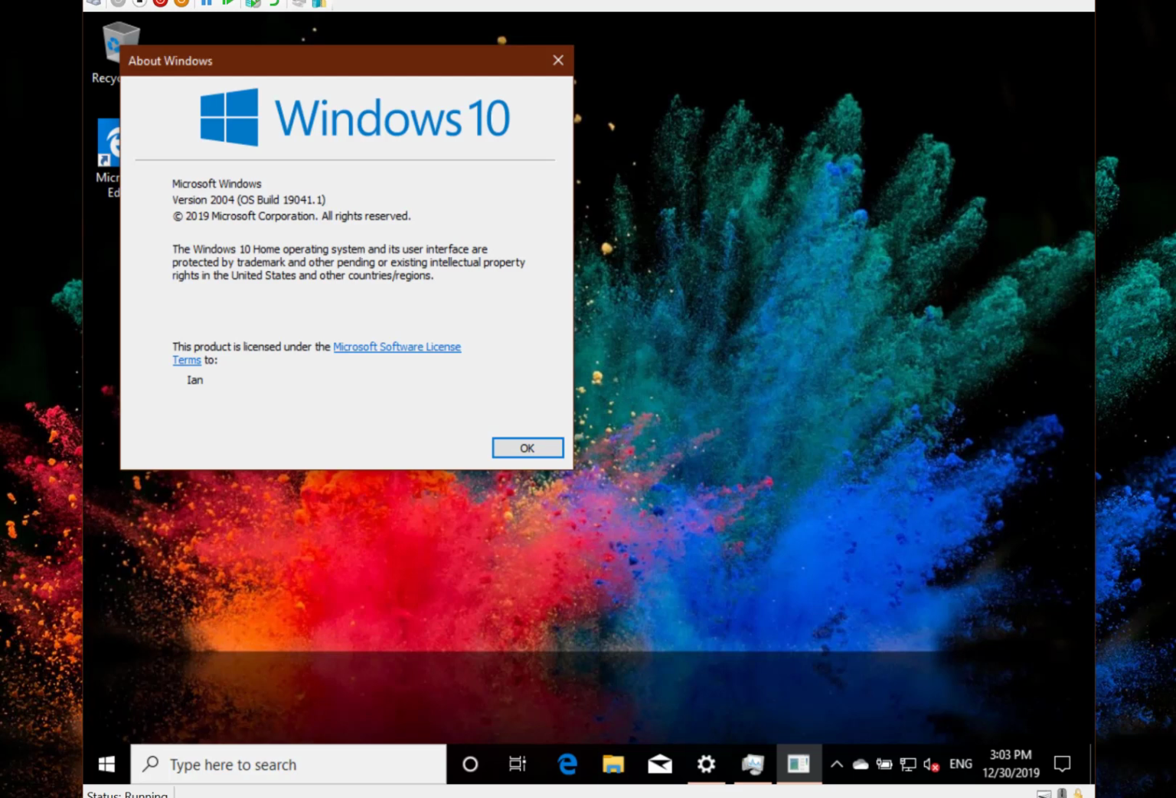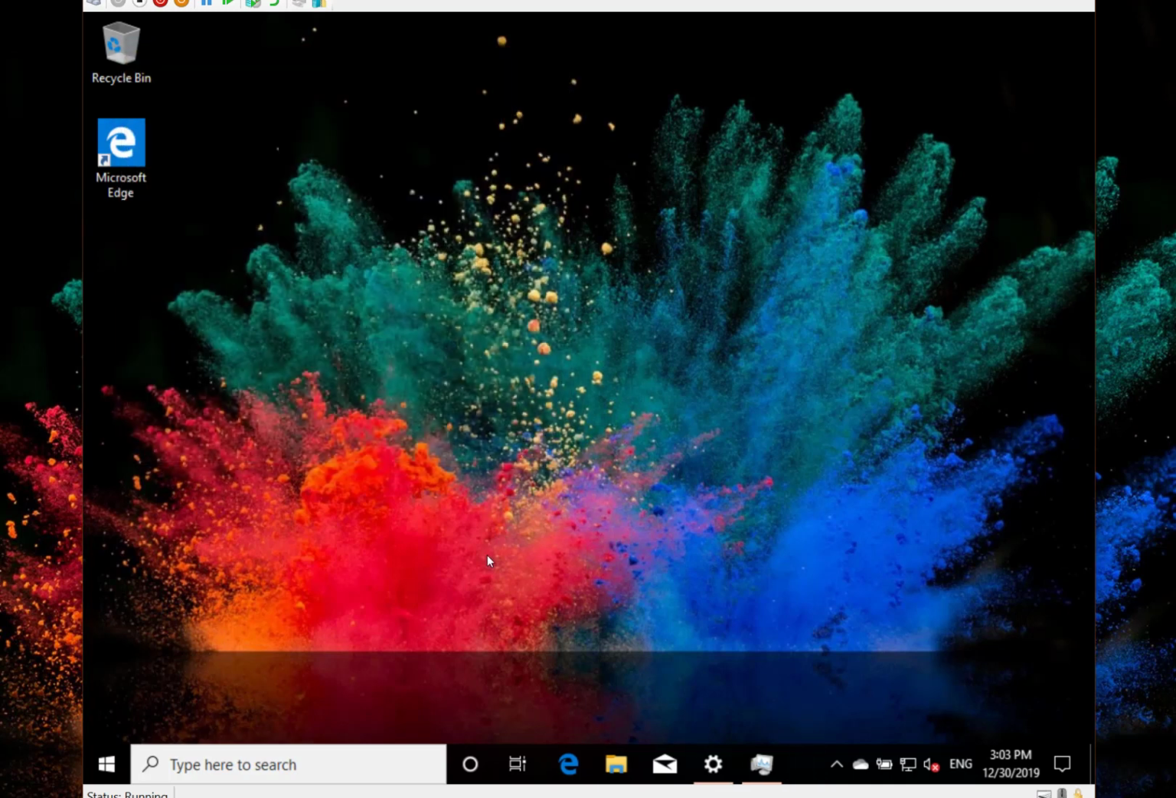So despite the amount of time that's spent on it, there aren't a huge amount of changes, but what changes there are quite interesting and useful. Let's have a look at one thing that's changed quite a bit, which is Cortana.